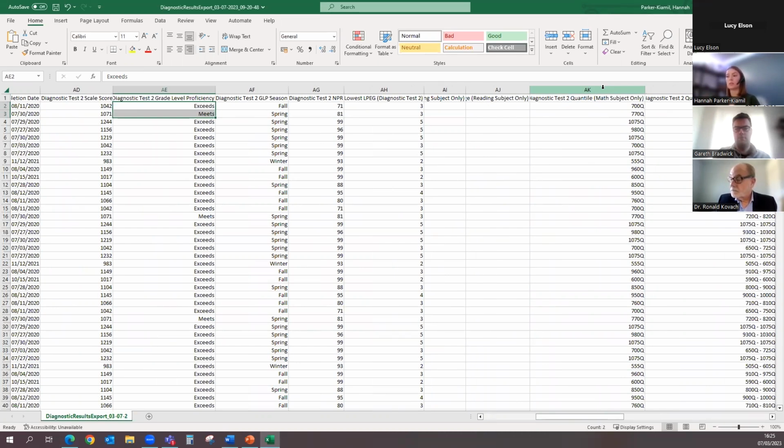Once the diagnostic assessments have then been completed, that's when the students' learning paths will then be generated into their account. And at this point, Gareth, I will hand back to you to take the next step. Thanks, Hannah.